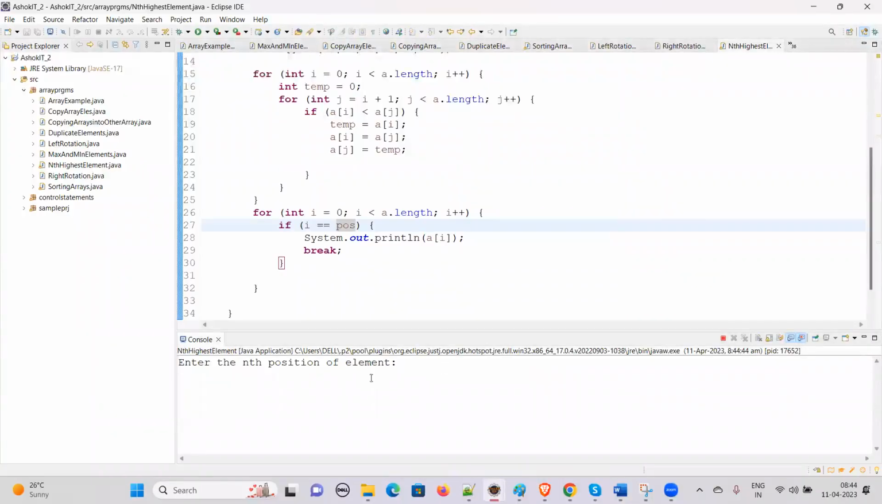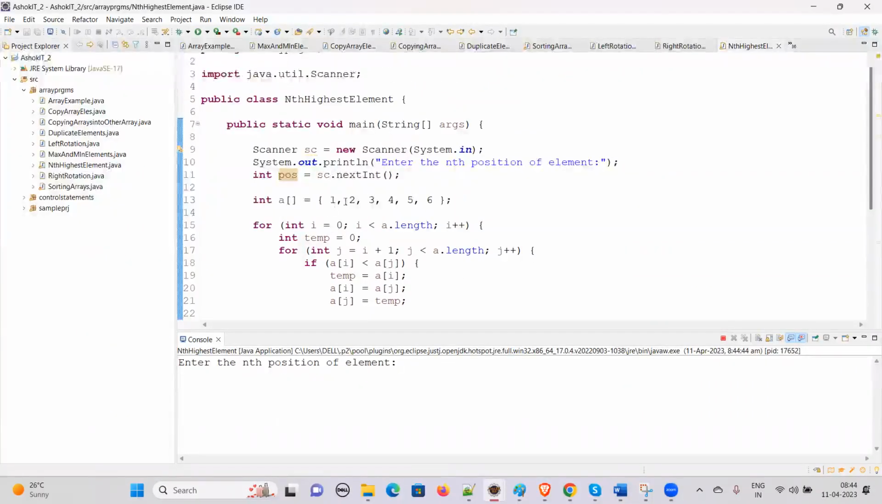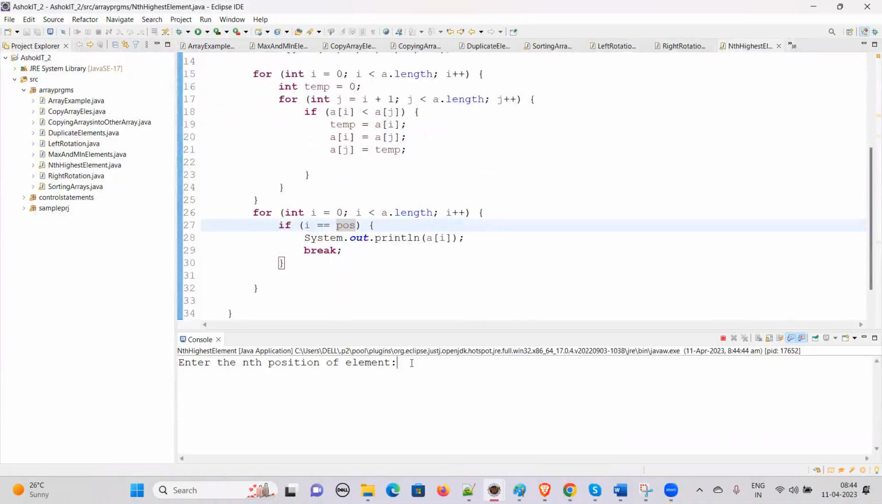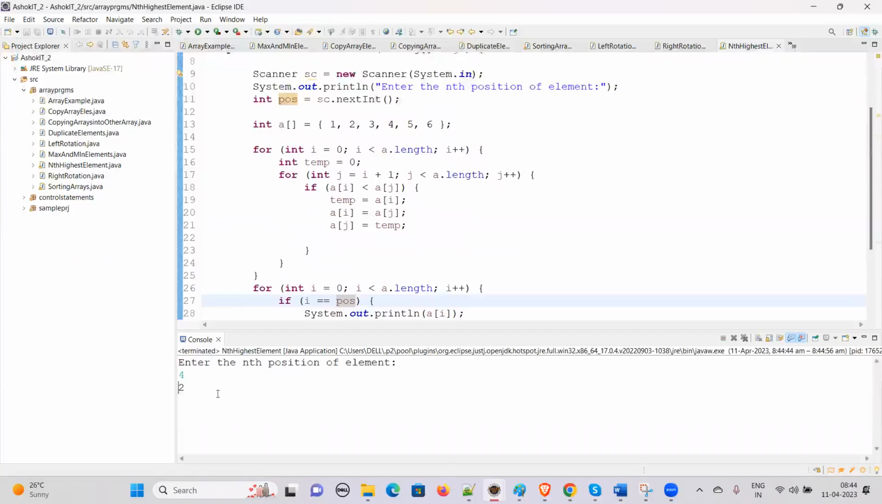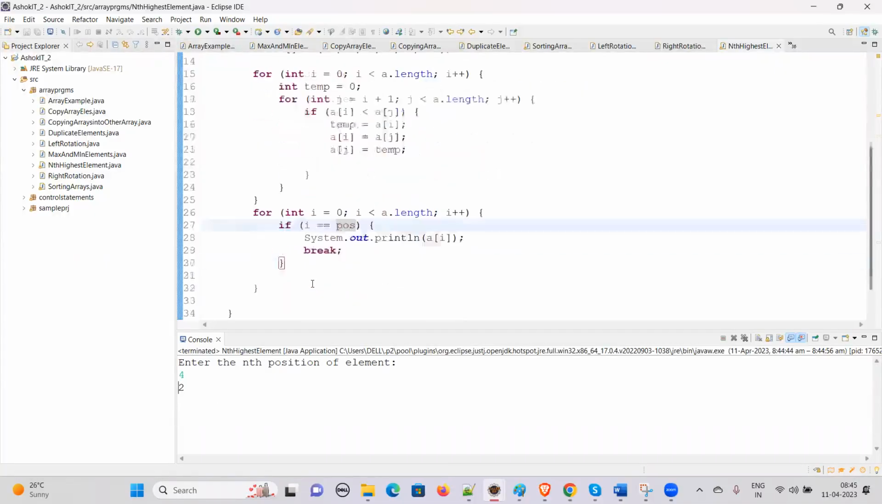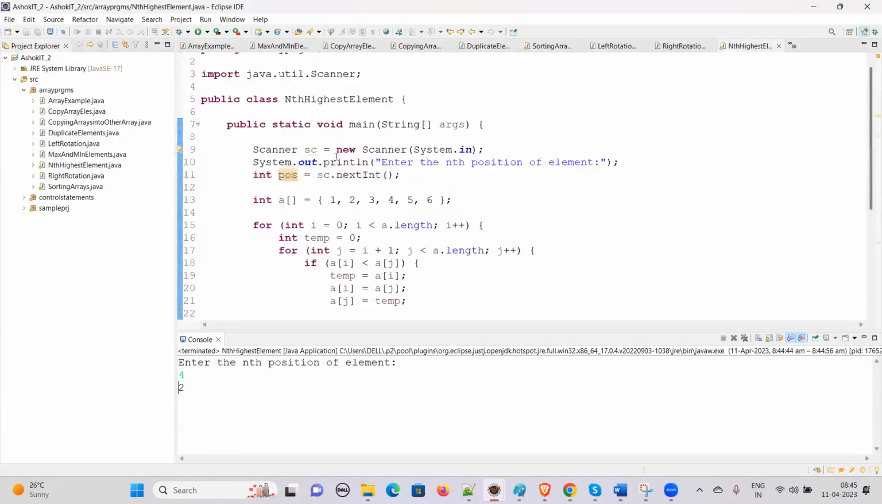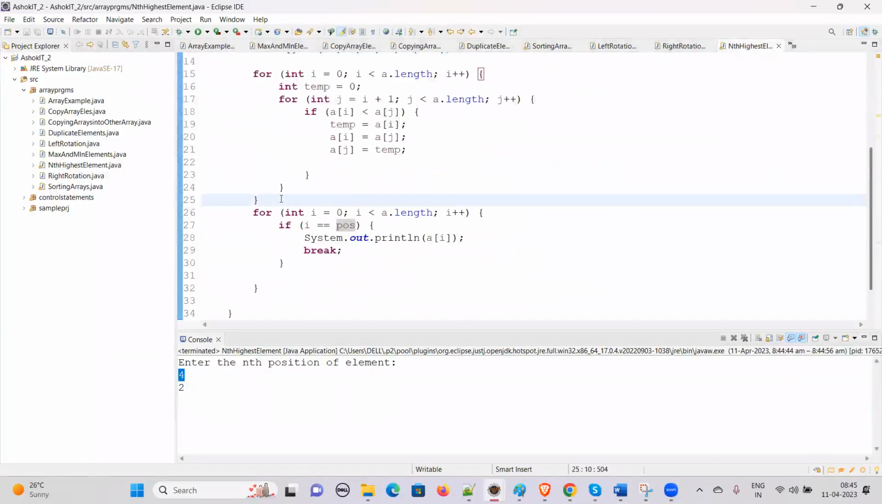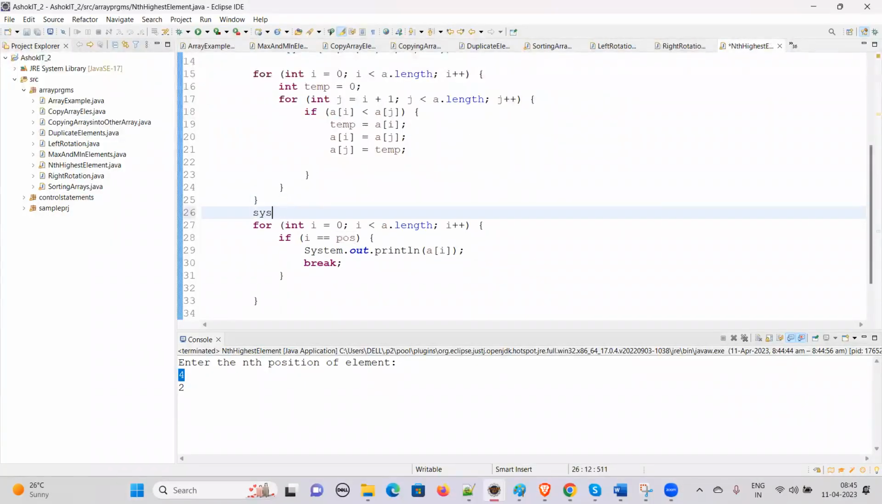I want to find out the position. You can see now 0, 1, 2, 3, 4, 5. There are 5 positions. So I'll enter 4 and see what the element is after sorting. You can see this is 6, 5, 4, 3, 2. So at position 4, we got this value. Before that, I'll print this so that you can get a clear idea.